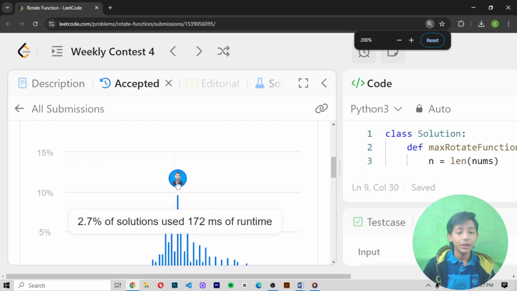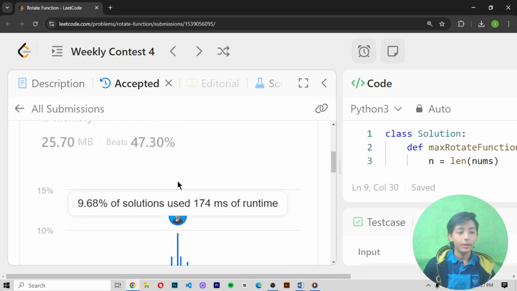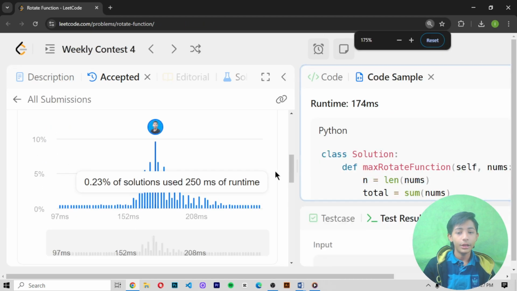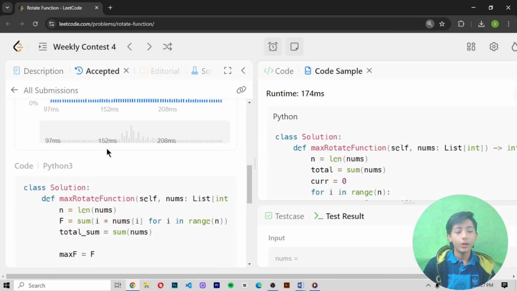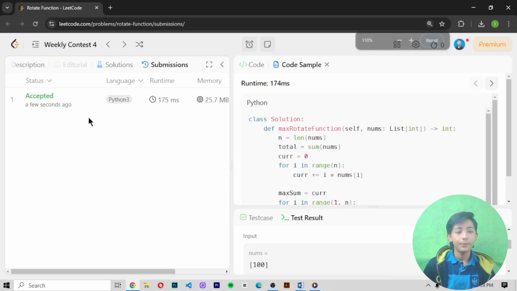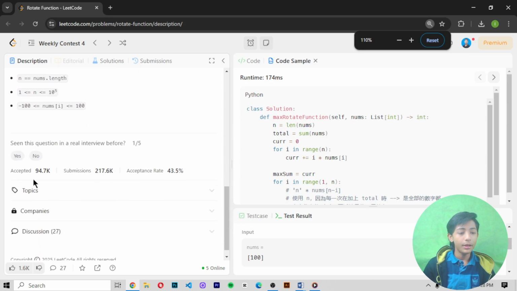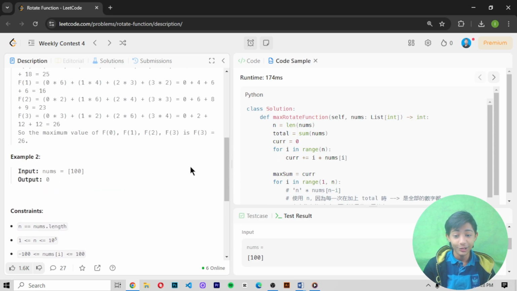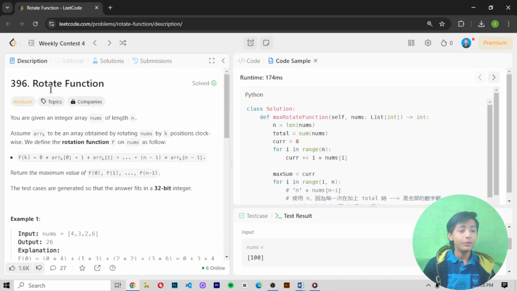Our name is coming at the top of the page. In 174 milliseconds we solved this question very successfully. And how many people? 2,17,000 people submitted this and only 94,000 people accepted this, and the acceptance rate is 43.5%. Okay, it is very low, but we solve it very easily.